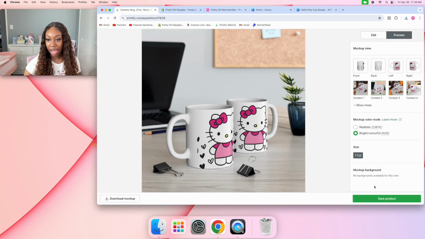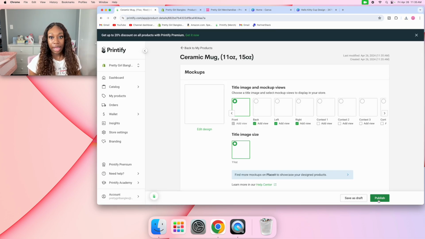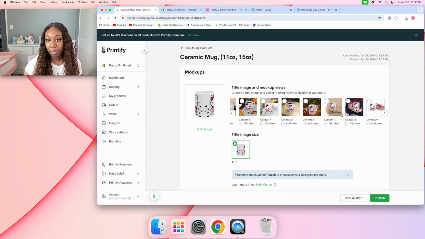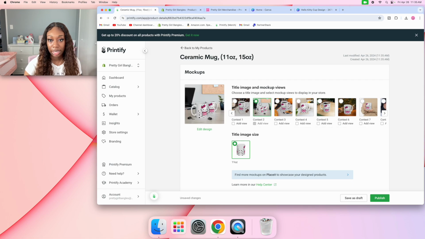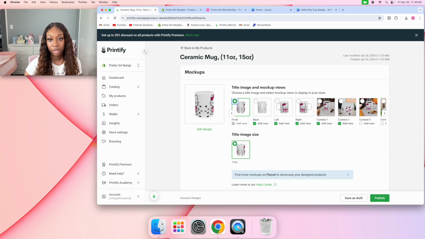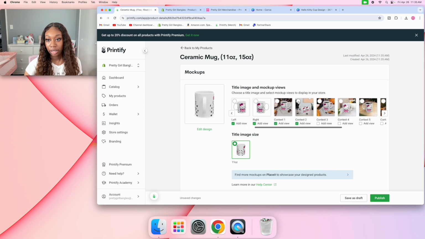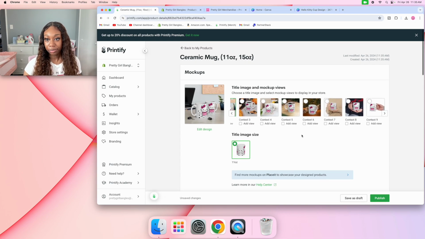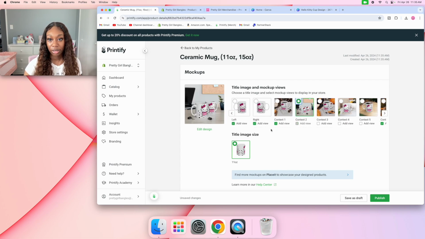Now, next, after that, you're going to press save product. And this is where all of the money magic happens. So you want to choose how you want your cup to be displayed on your actual website. For me, I think this is a cute front page design. Yeah, let's do that one. That's a good front page design. Right view, left view, and things like that, okay? Then you can choose other designs that you like, but we're going to just keep it for that one, right?